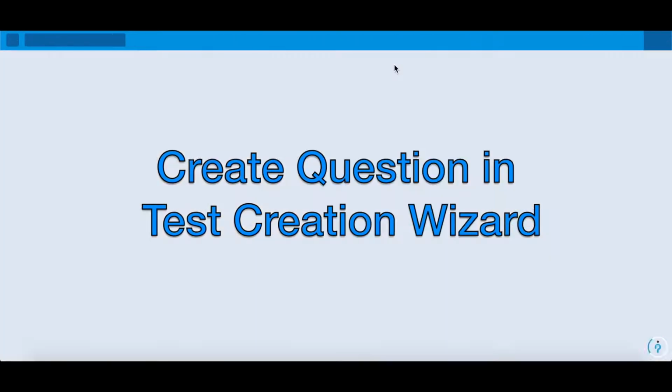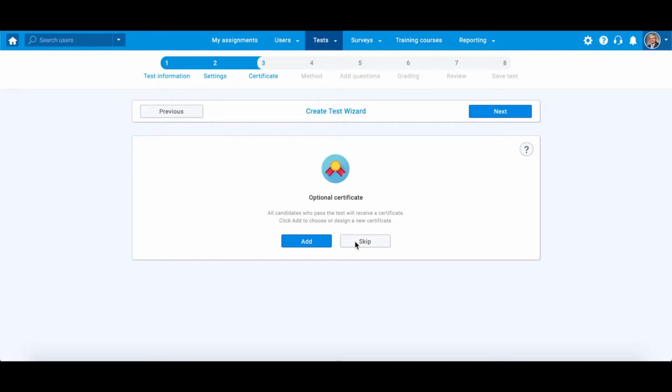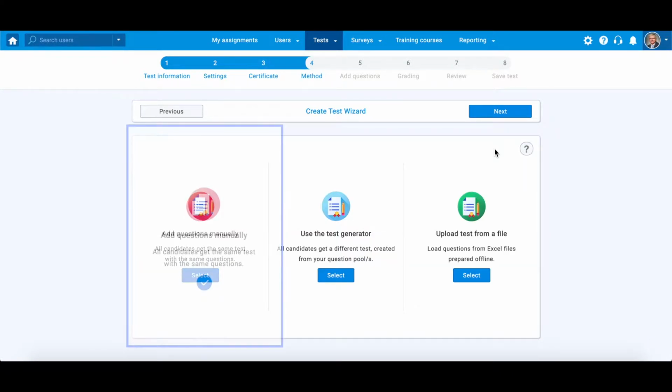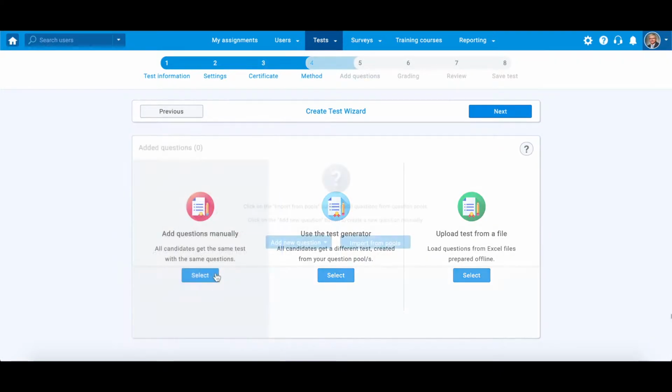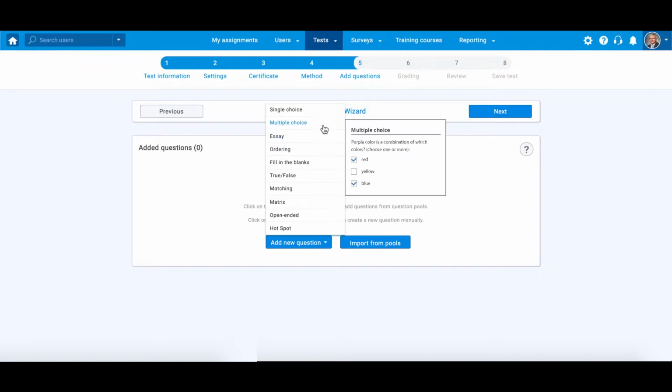Or enter the test creation wizard, go through all test wizard steps, and in the fourth step, choose Add Questions manually. Then click on the Add New Question button, and you will see the following screen. Multiple choice questions offer several answer options, of which more than one answer can be selected.